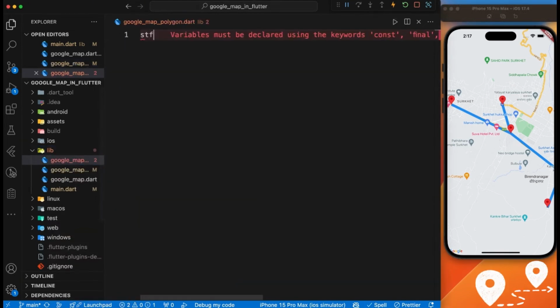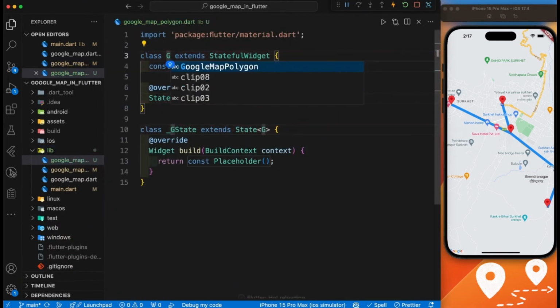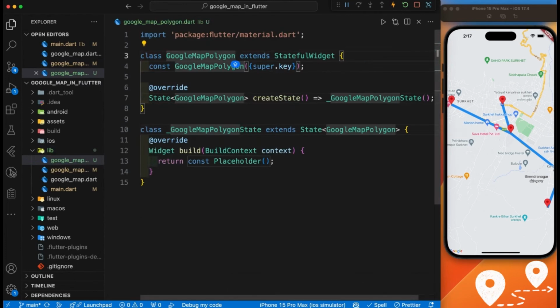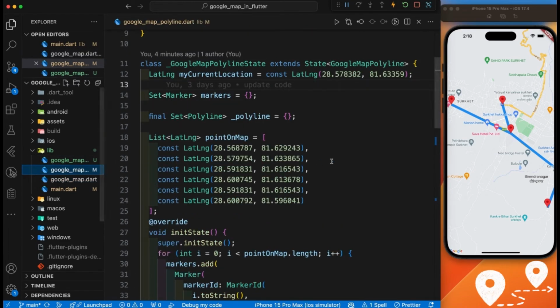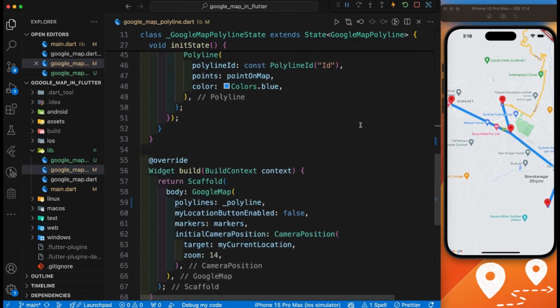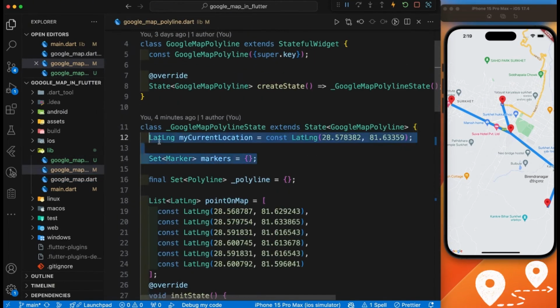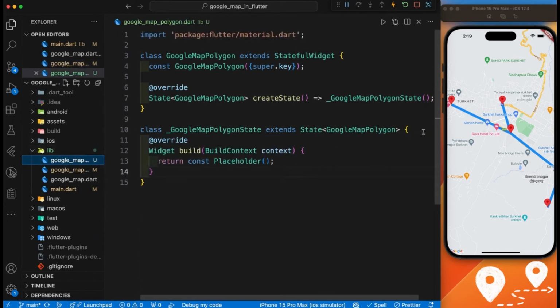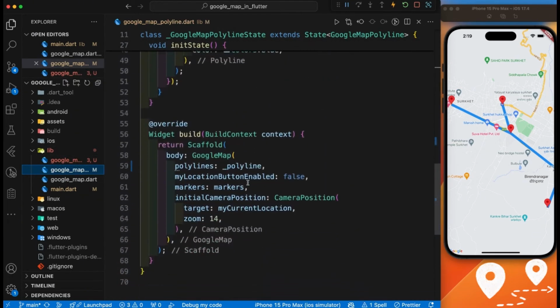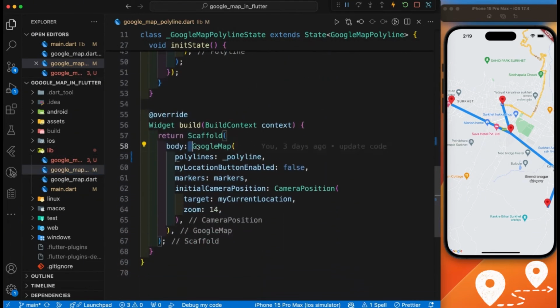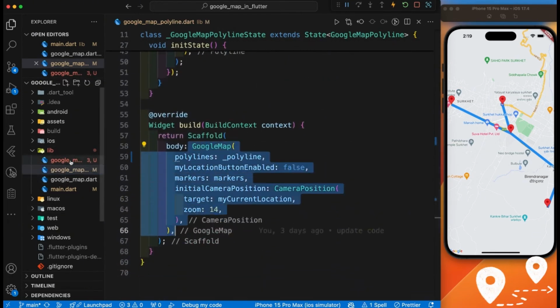GoogleMapPolygon and create a stateful widget. First, we display the Google Map in our polygon screen that I have copied from this polyline screen. First, I copied this my location and marker from here and pasted it. After this, I also copied this Google Map from here.